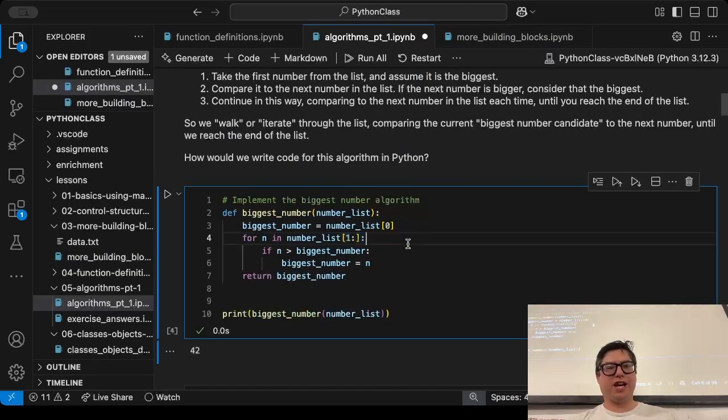Any other questions on the biggest number algorithm or code? Yeah, go ahead. A dumb question. I did this earlier, so I can't remember how to do it, but I did a definition of get biggest number with parentheses numbers. How does that refer to something called number list? Yeah, that's a good question.